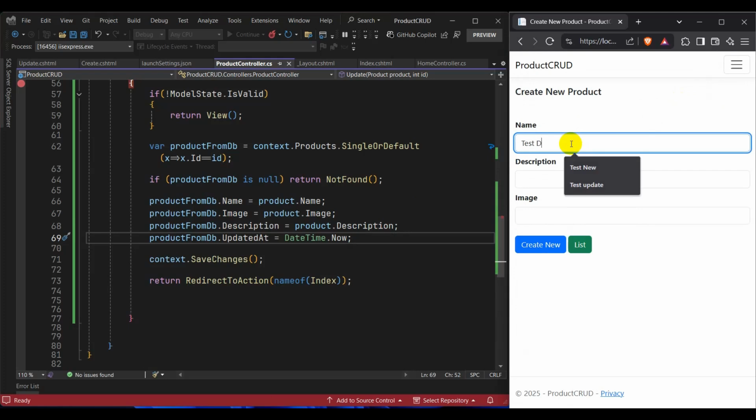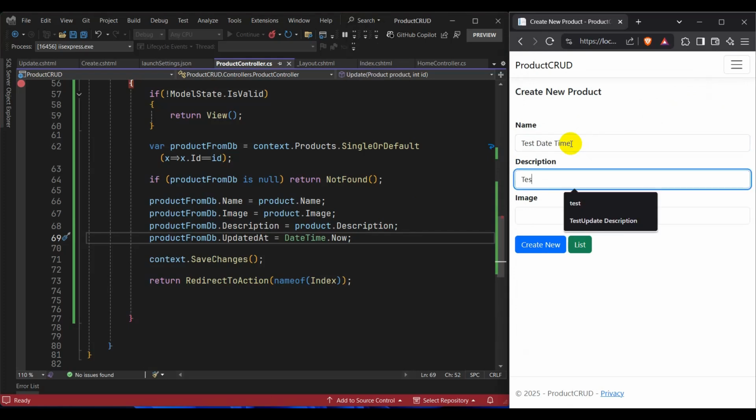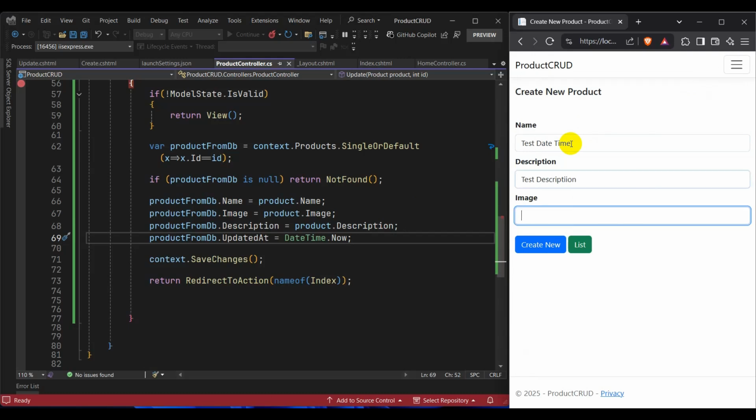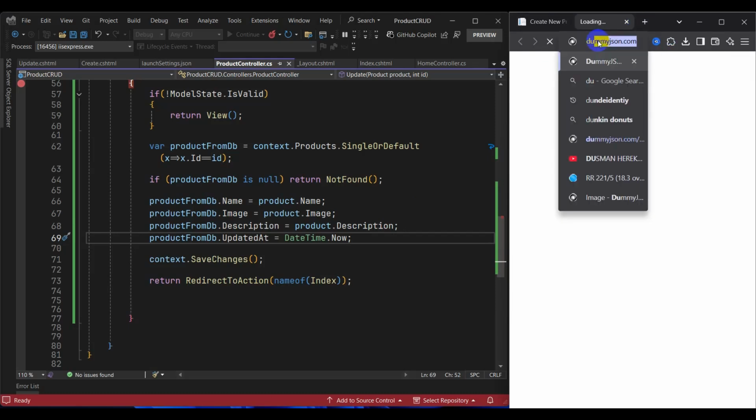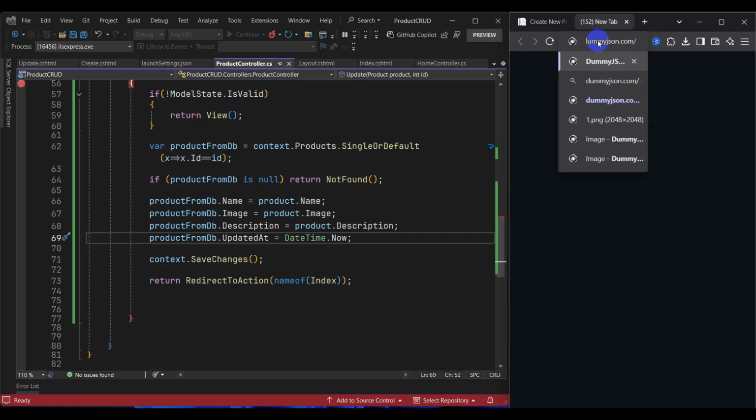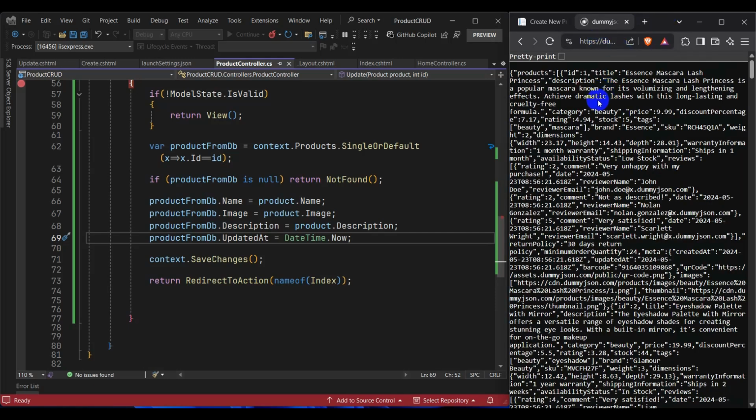Let's try create new. Test date time, test description, and let's add here valid image. Okay, let's click new tab and dummyjson.com/products. Okay, let's search for image.